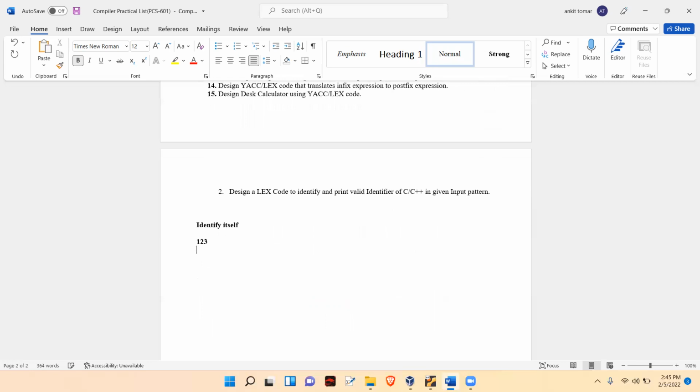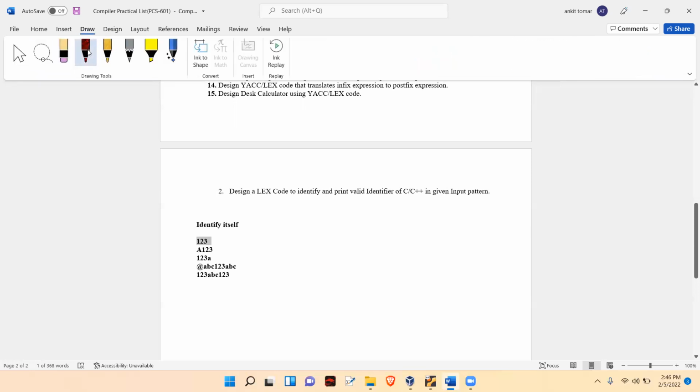1 2 3, a 1 2 3, 1 2 3 a, @abc 1 2 3, abc, ab 1 2 3. So these are some examples. Now, is the first an identifier? Absolutely no. Is the next a valid identifier? No, it is not a valid identifier. Is this one an identifier? Yes, it is an identifier.